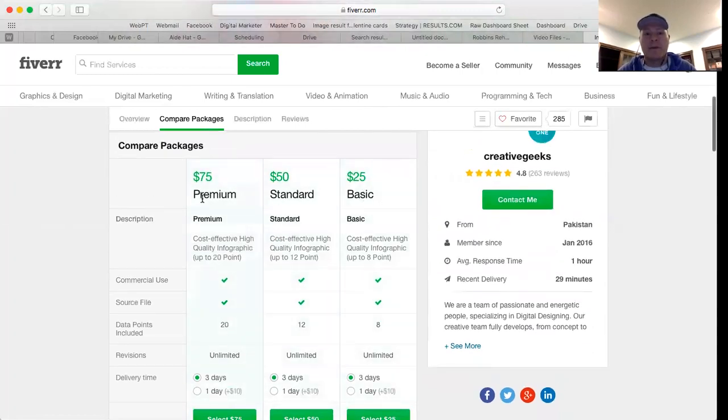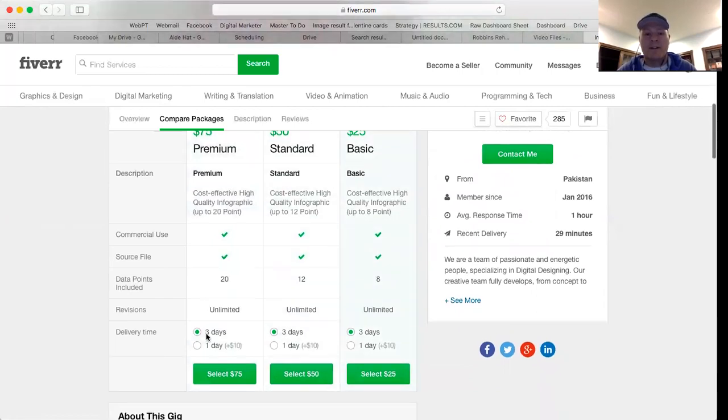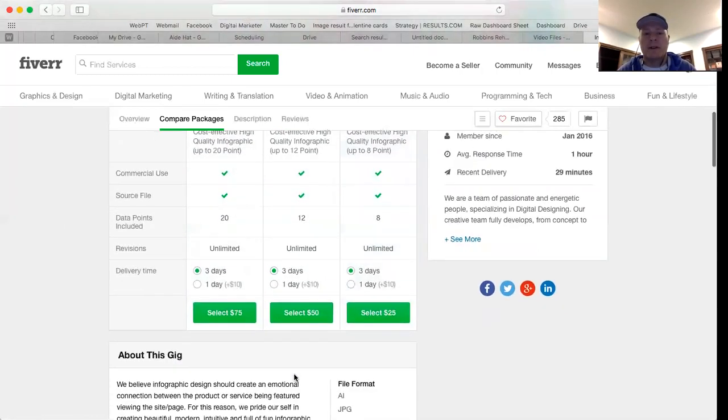So basic, standard, premium, pretty standard stuff. Data points included. If you want an infographic with 8 data points, then you're good. If you needed more, you'd have to go to 12. Here's the turnaround and delivery time. That's really important because those are guaranteed turnaround and delivery times. And if you want to express it, like, oh, I need it today, add an extra $10, then you can do that.